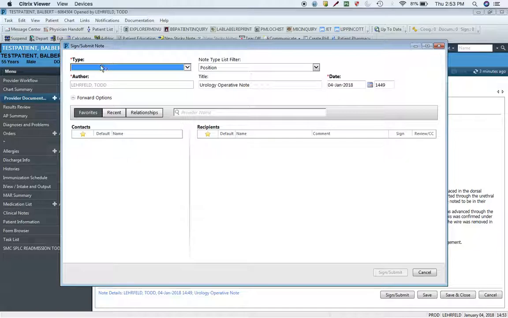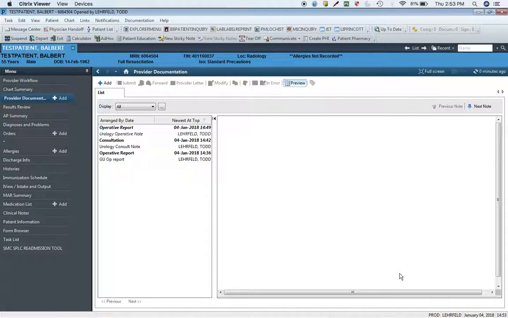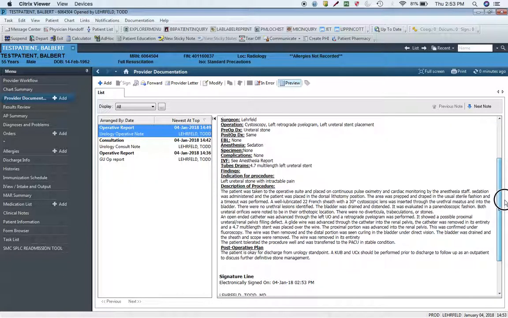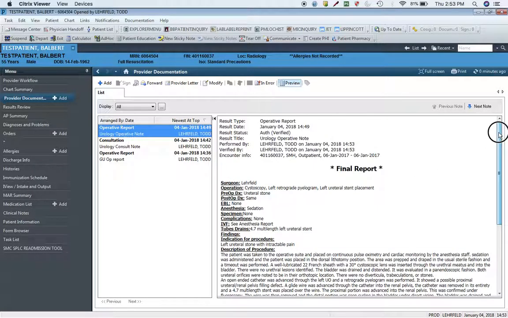I'm going to make sure my type is operative report, urology operative report. Sounds good. I'm going to sign it, and that's the end of it. Again, if I'm doing something specific, if I have Dragon loaded, I can add text with that, or if I'm a fast typer, I could just type, or if it's a very common procedure, there might not be much to change at all.